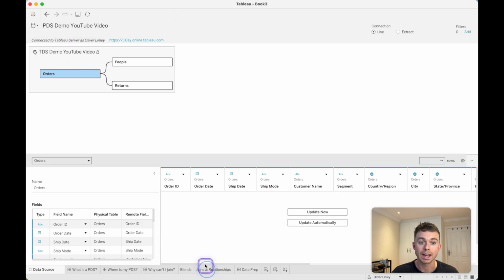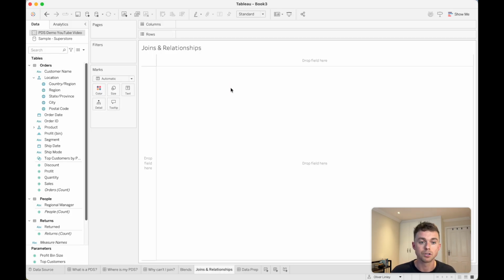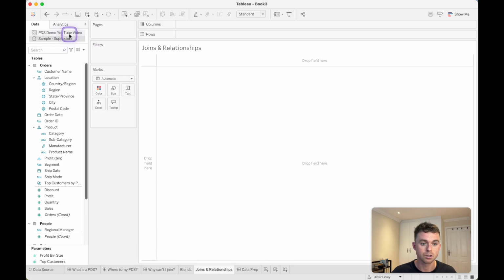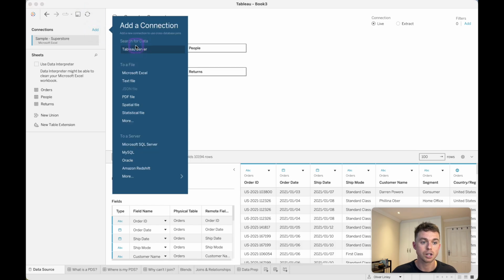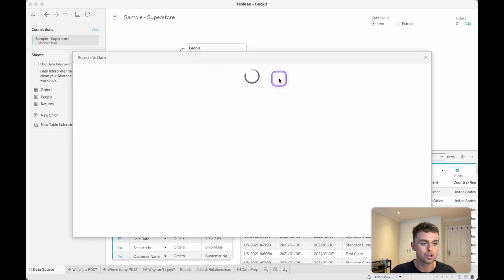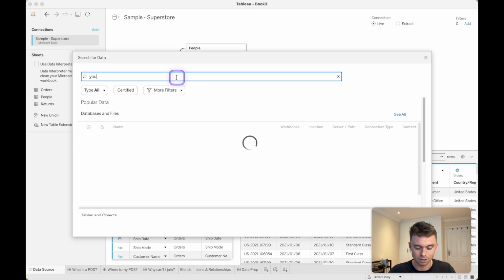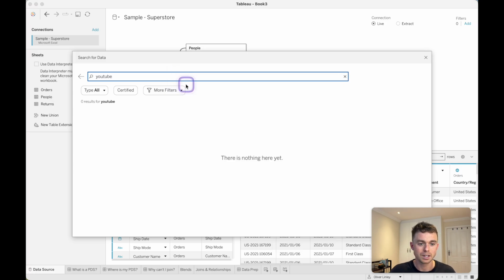So we could say, okay, let's go back to where we were, and let's swap this order around. Let's say we start with a sample superstore data source. So this is not the published data source. I go back to my data source page. I add a connection. It's got a Tableau server. Now I'm pretty sure this is called something to do with YouTube. So let's search for that. And you see there's nothing here. So Tableau is saying there's not even an option to connect for that particular file. So you actually can't set up the connections that way.